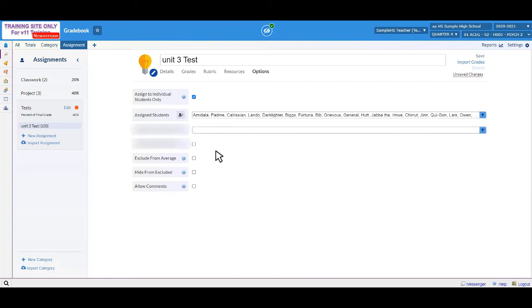You have the option to select Exclude from Average if you want to make sure that the assignment doesn't count for or against the student averages, such as a practice test. You can even hide from Excluded. If you're unsure what these mean, you can just hover your mouse over the blue question mark and it'll give you a brief description.